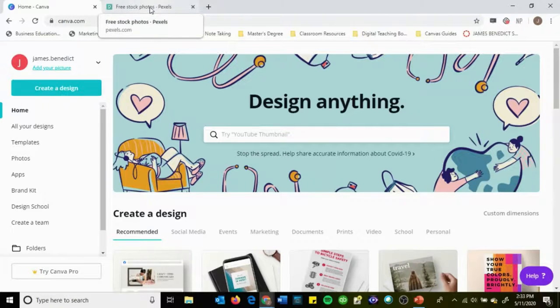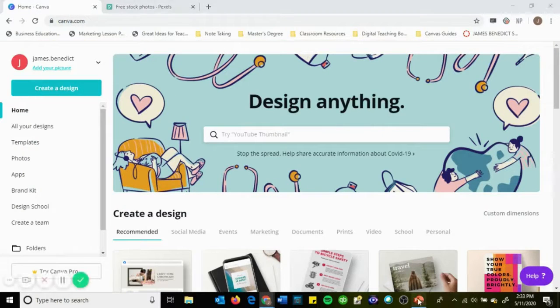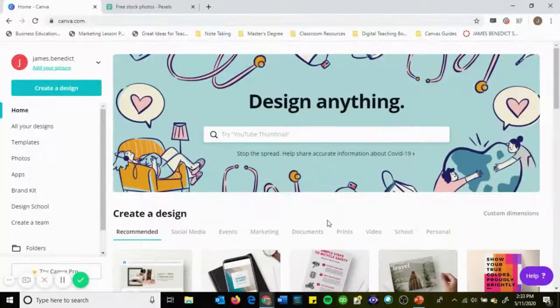We are also going to use this website right here called Pexels. This has royalty-free photos and videos available. And we're also going to use PowerPoint today to get started.